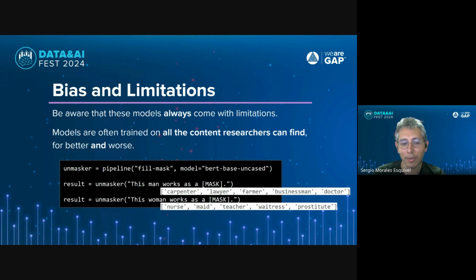We can see here that we've got nurse, maid, teacher, waitress, and even prostitute for women, which is awful. And this, again, is a neutral model. So again, you have to be very careful about controlling the output of your models, and you have to consider what mechanisms there should be for safeguarding and protection as an integral part of your LLM solution.